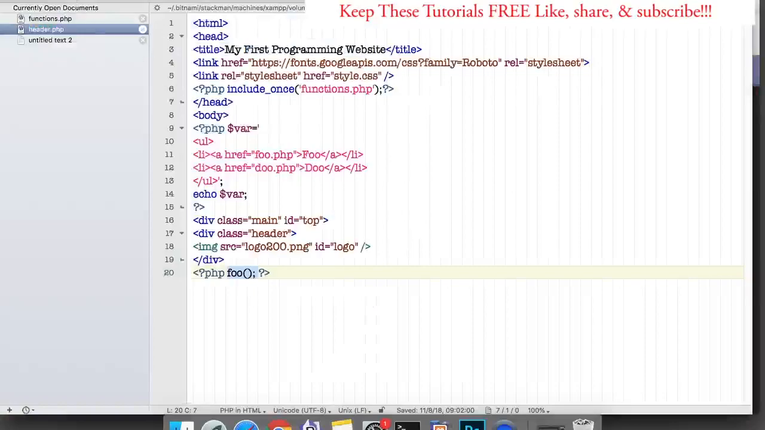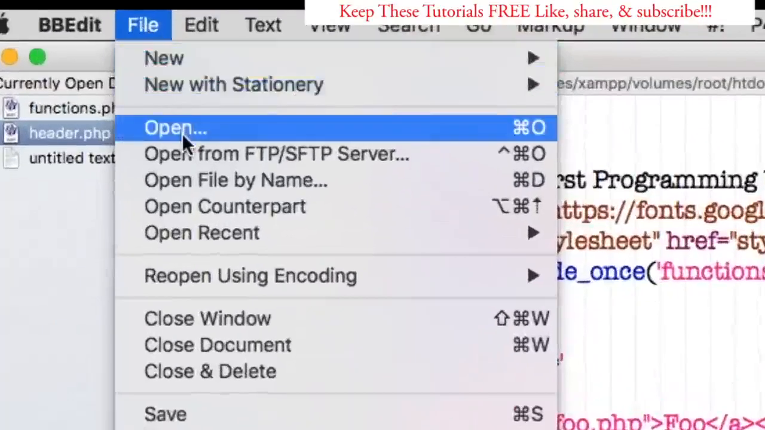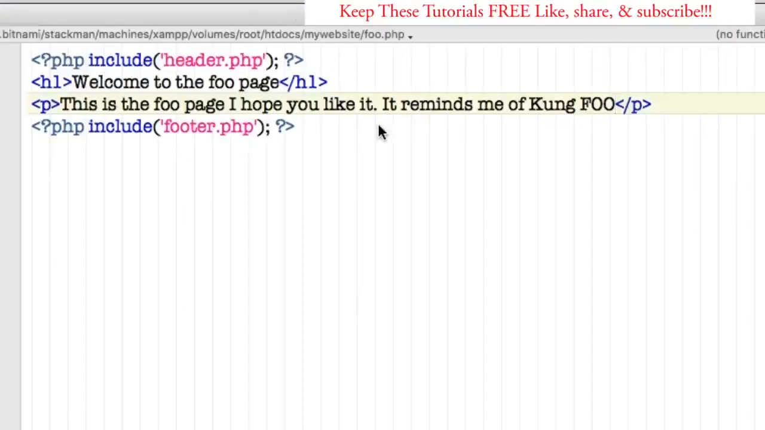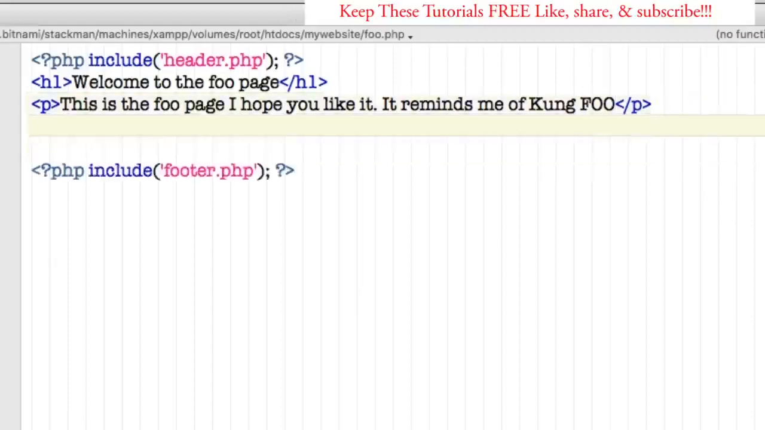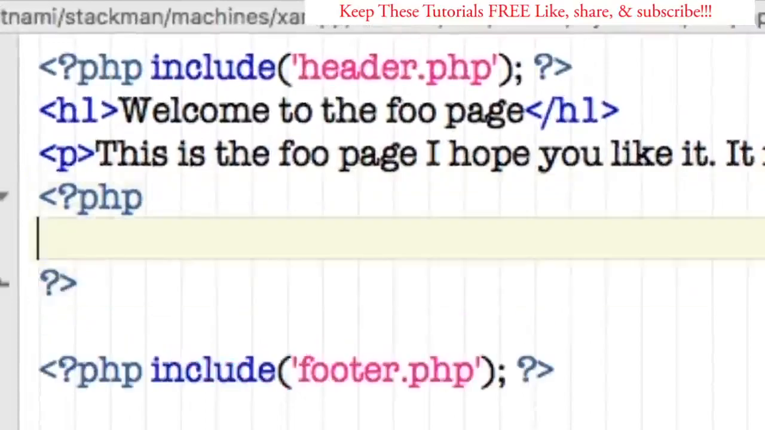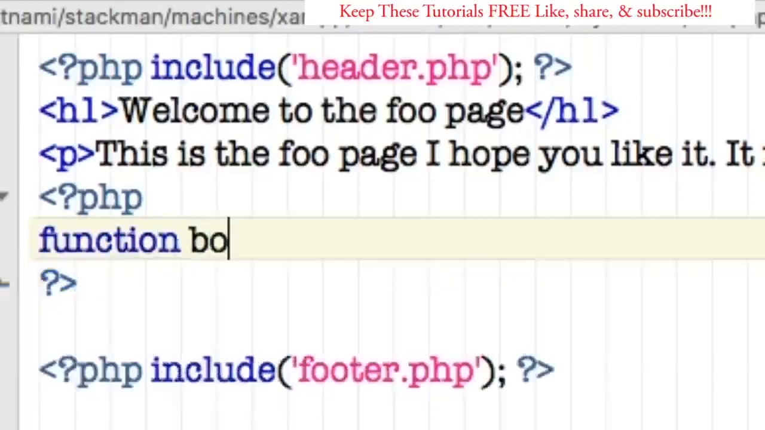And let me illustrate this for you too. If we go to File, Open, we'll go ahead and open the foo file. And right down here, we could go ahead and start with another PHP tag. And let's go ahead and declare a function, and we'll call this one boo. The only thing that you can't do is use the same name as another function. Like if I named this foo, you'd have problems.